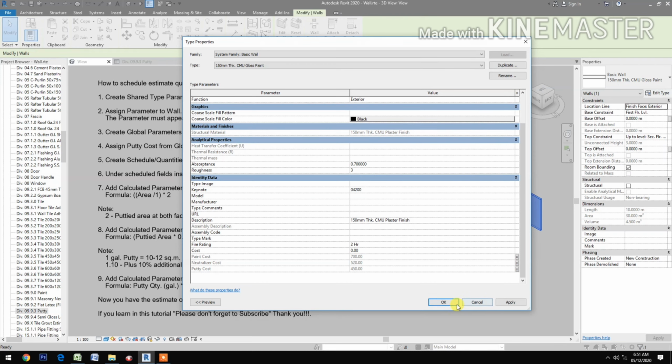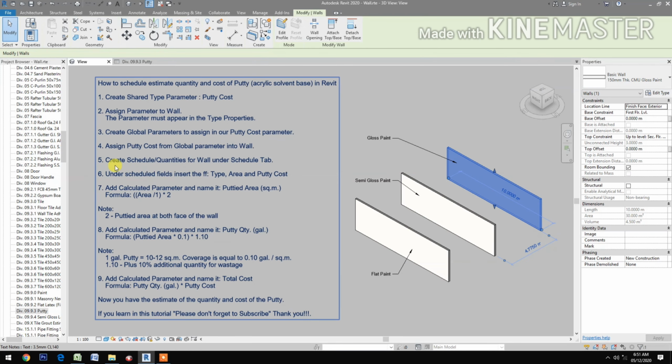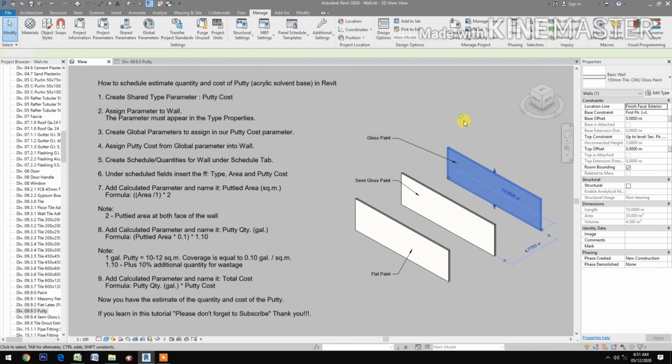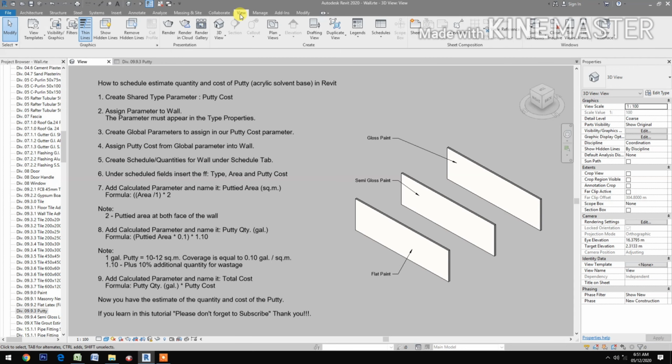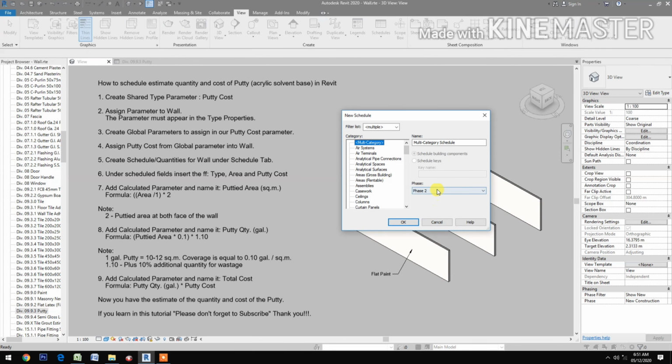Okay, select the gloss wall, go to edit type, check putty cost, then pick putty cost, check the price. Okay, then create schedule quantities for wall under schedule tab. Go to the view, schedule quantities, new construction, select the walls.